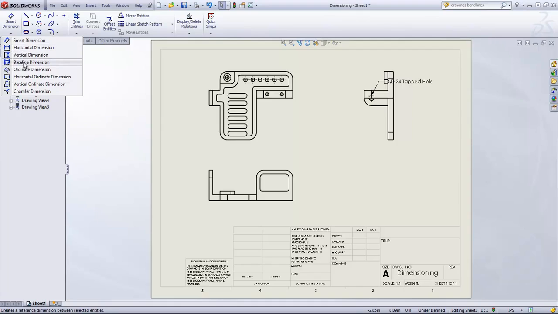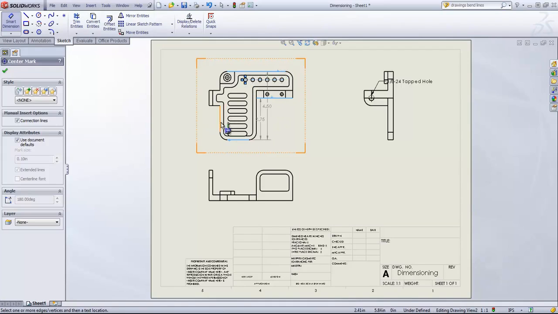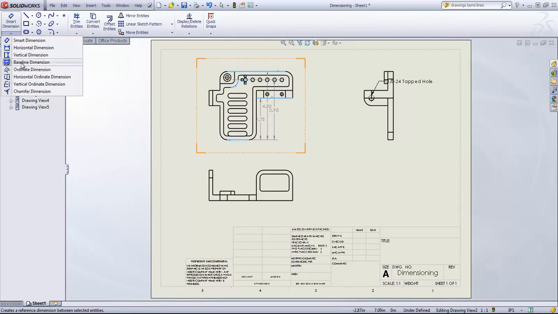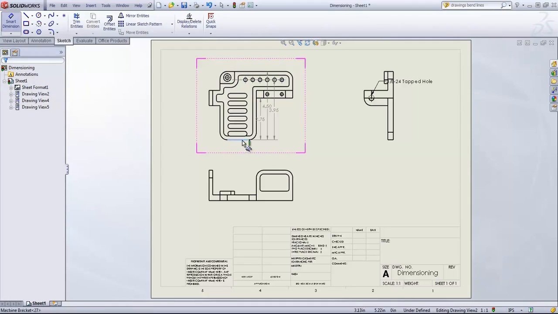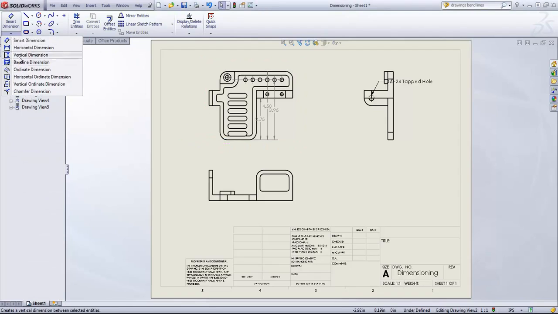You can also use the baseline dimension option. That'll allow you to choose a base, and then I can click out multiple entities and multiple edges, and it'll create dimensions as I go. I can also create ordinate dimensions. And I can dimension chamfers.